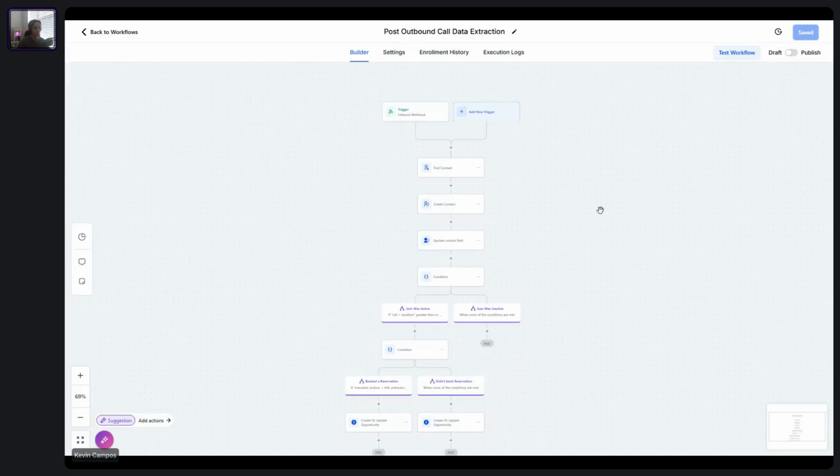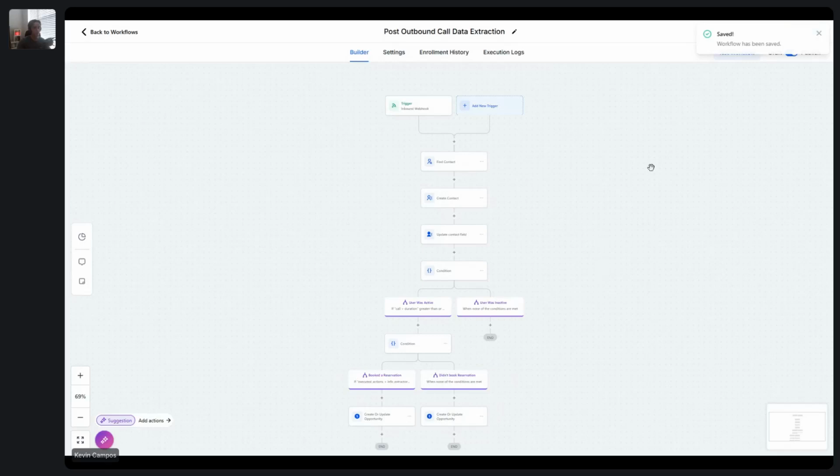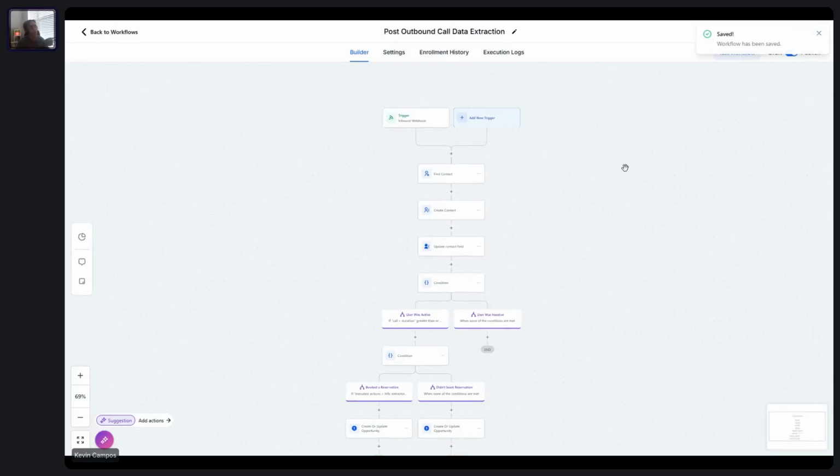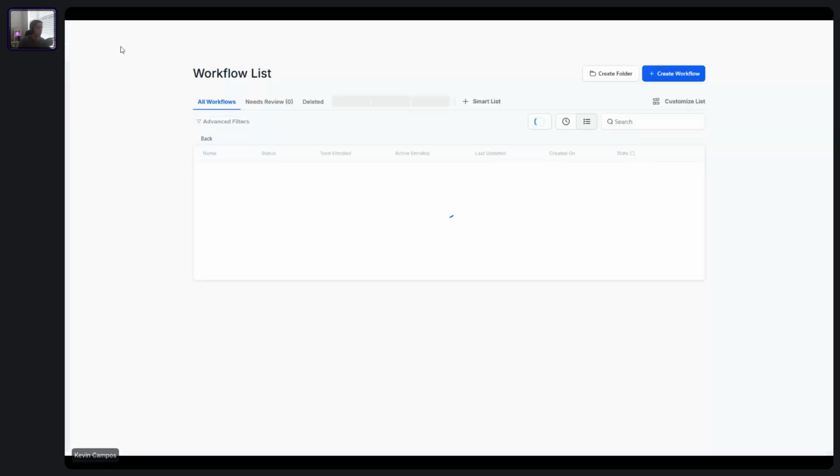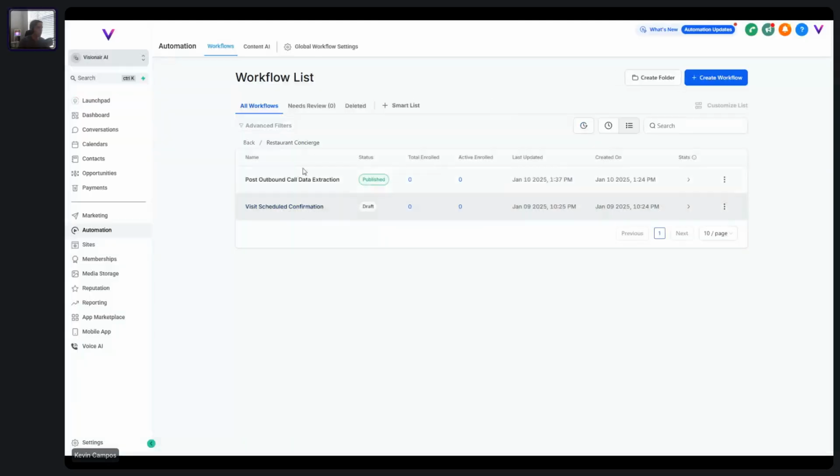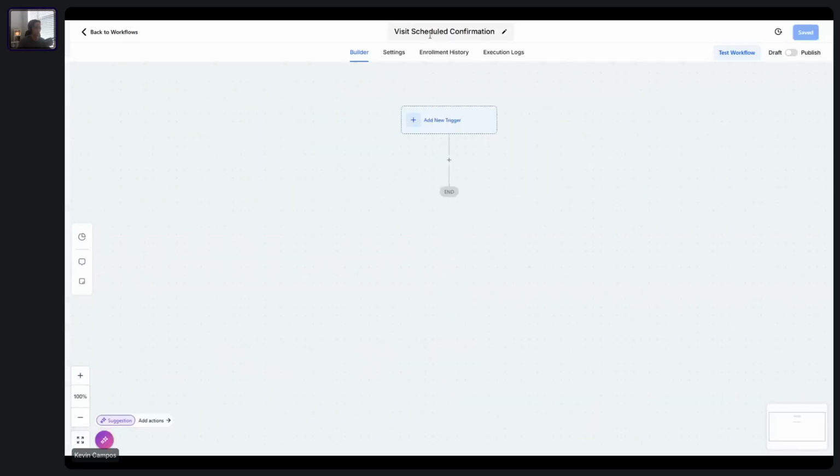So we're going to publish this right here, and I think that should be good for that. Now, what will happen if they did book a reservation? That's what we're going to solve now. We're going to go into this module right here, which is called Visit Schedule Confirmation, which I do need to change the name of.